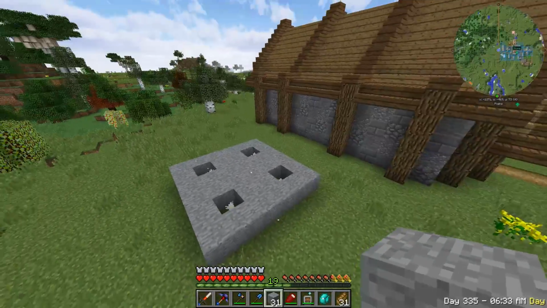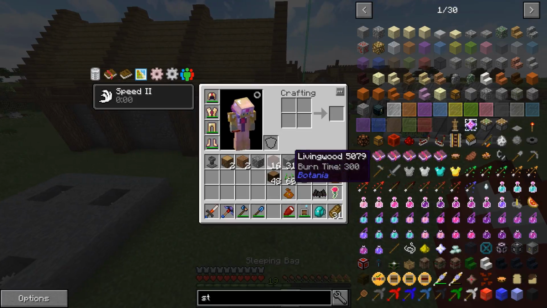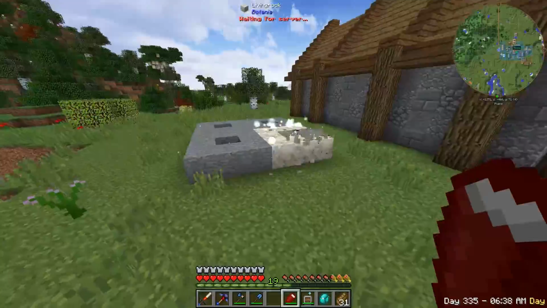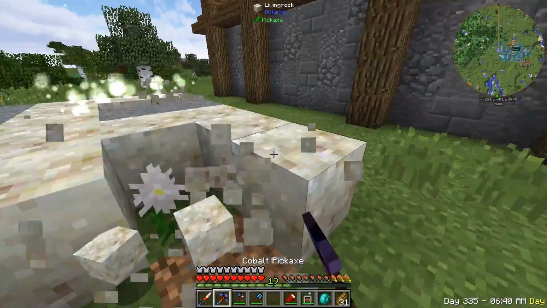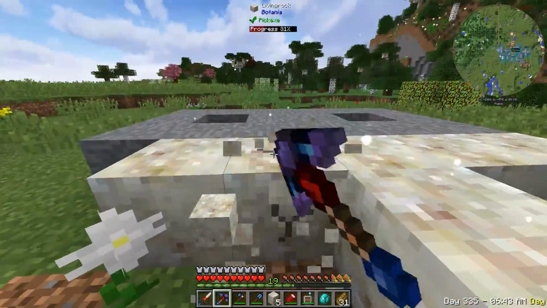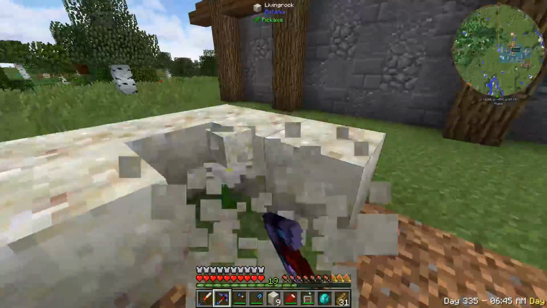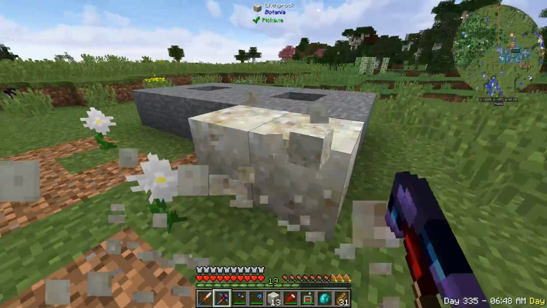I want to cover the early game stuff, how to generate basic mana, how to get a mana spreader up and running, all that kind of real simple stuff. So today we're going to cover the basics of Botania, and then after that we'll start getting into the more advanced stuff.